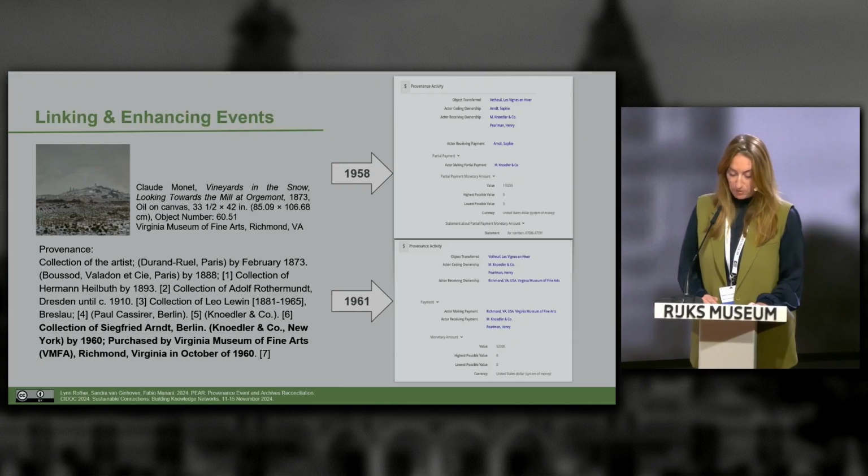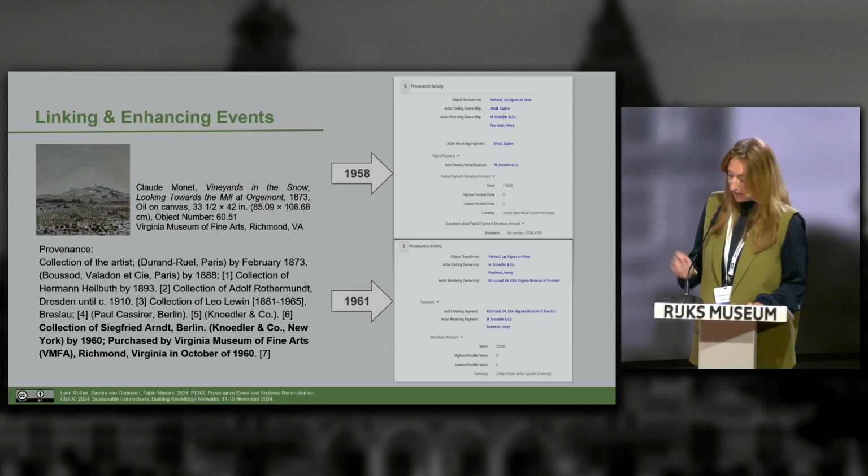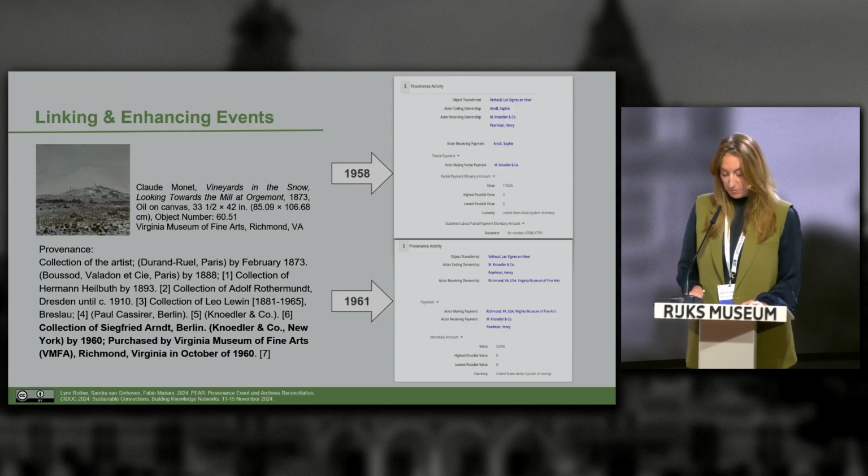So if we go back to the Monet painting in this case, this reveals contradictory scenarios after event reconciliation, focusing again on the bold section on the left and the corresponding snippets of the two provenance activities described in the archives, still work in progress. The museum records indicate that in 1960 they acquired this painting from Knoedler, and the painting was at some point in the collection of Siegfried Arendt.